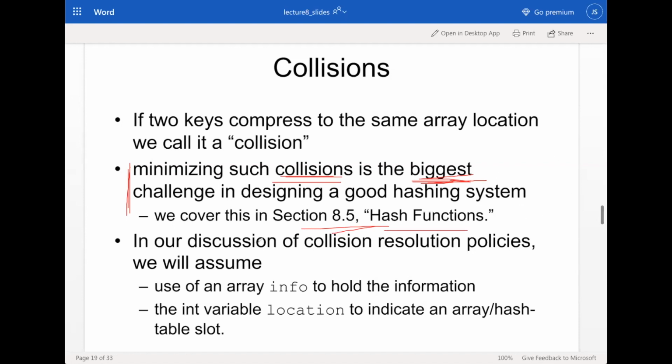Generally, when we're discussing our collision resolution policy, let's just assume that the information that we have inside the object is held inside the info array. This array info has n number of elements, and the integer number location indicates the array hash table size. Not trying to get into too much detail here.